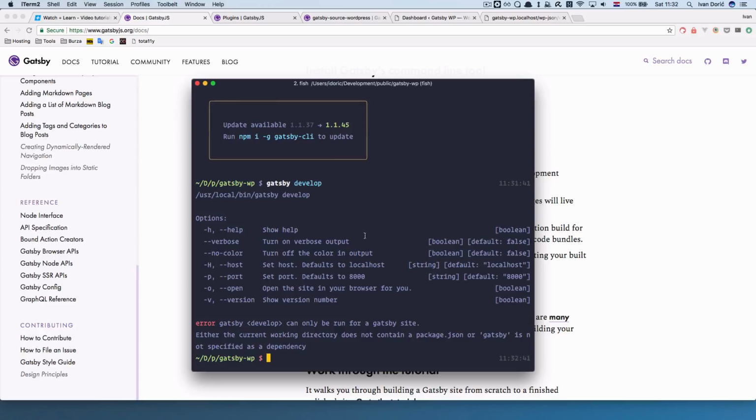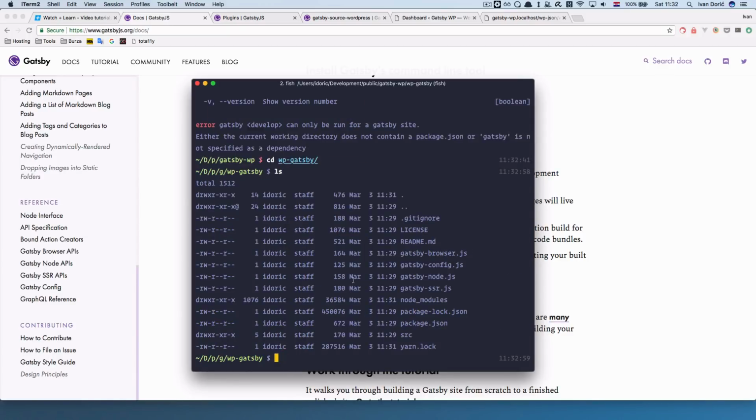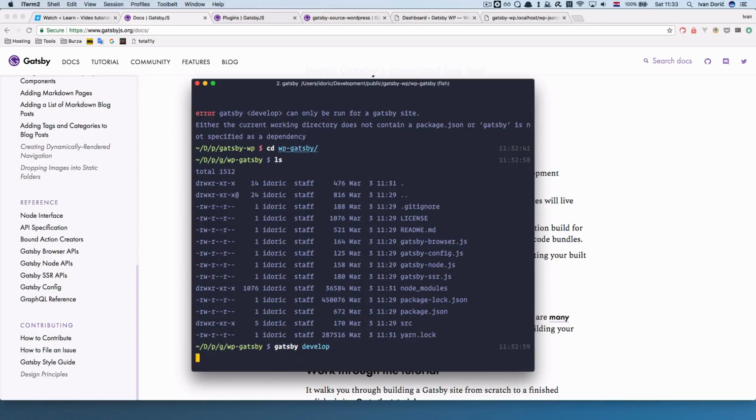We will just use this gatsby develop command. So of course we already got an error. And what does that error say? It can only be run for a Gatsby site. Okay, so I didn't actually go into the Gatsby directory. Okay, so this is the Gatsby directory, and now gatsby develop.